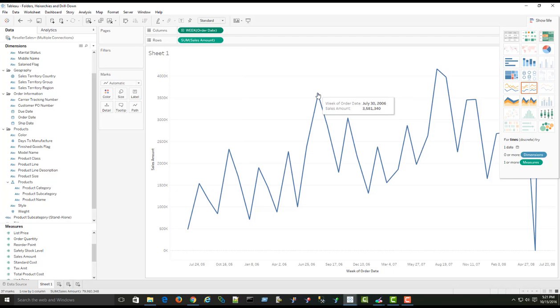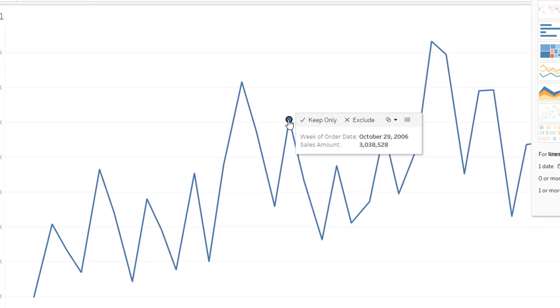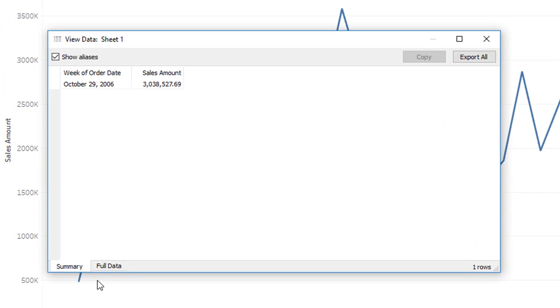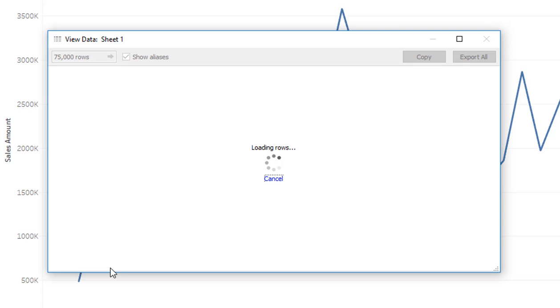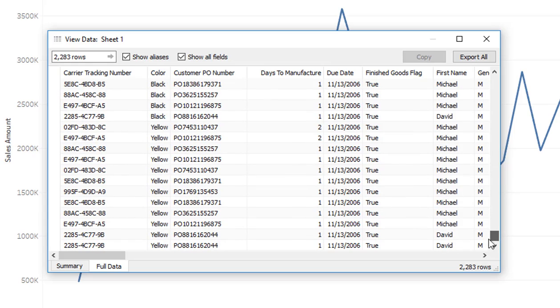The other thing you can do with Tableau, when I hover over a data point and I click on a data point, I can click on this icon here. It says View Data. If I click on Full Data here, this is going to show me all the data that makes up that data point.